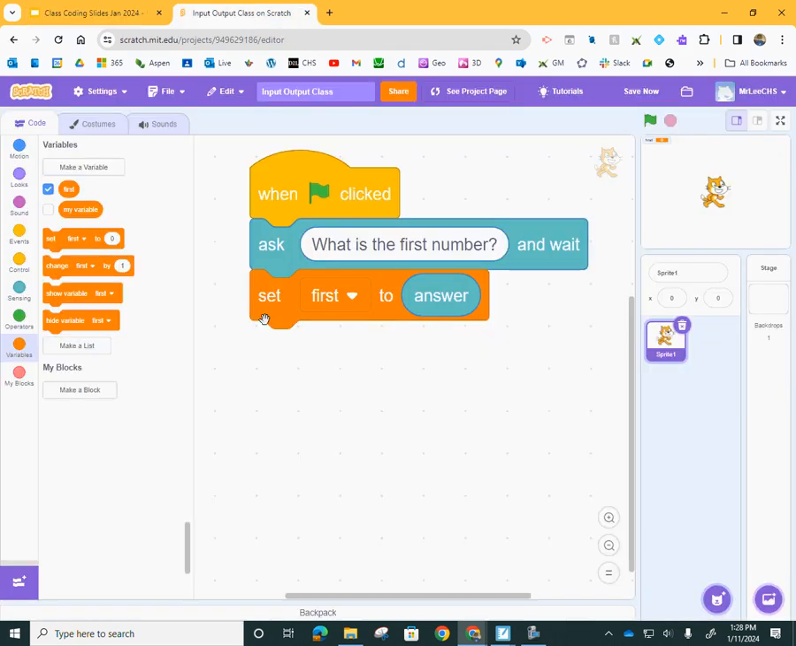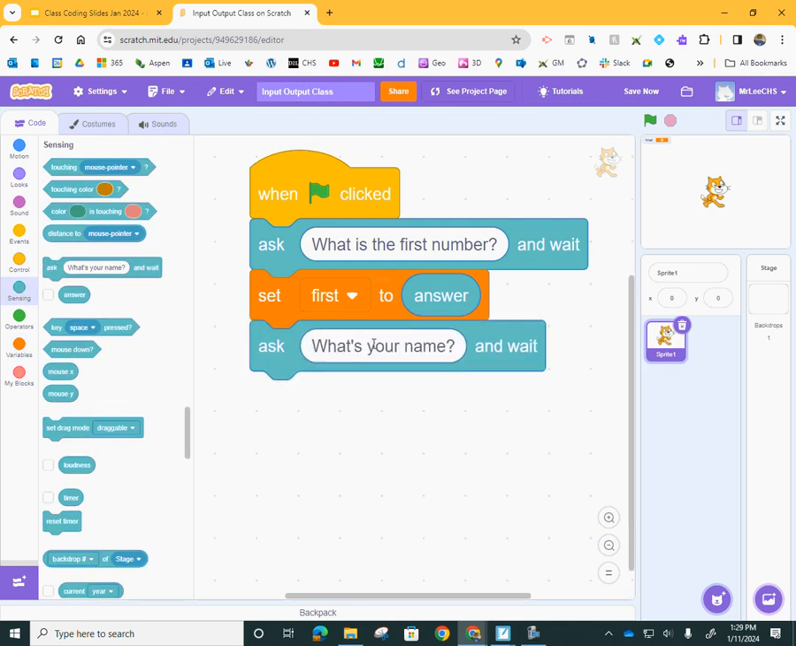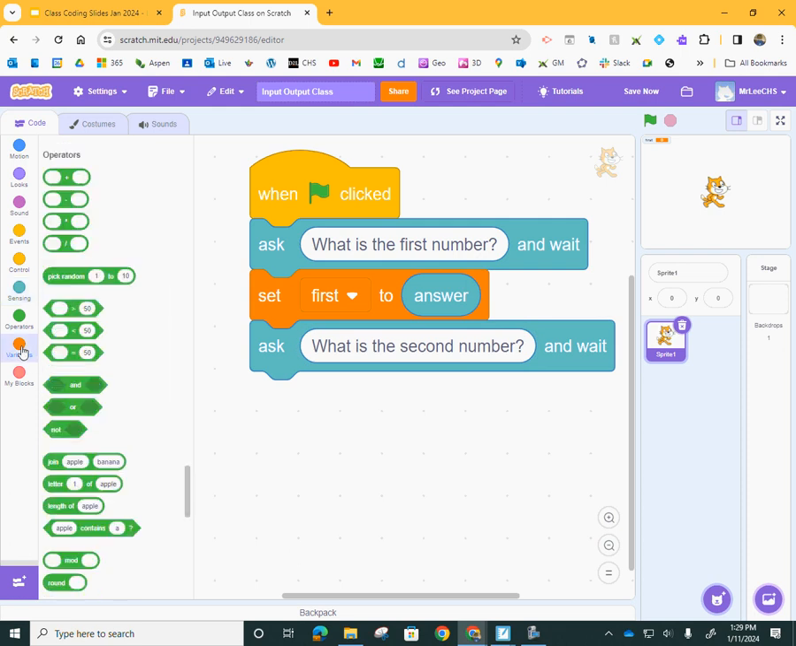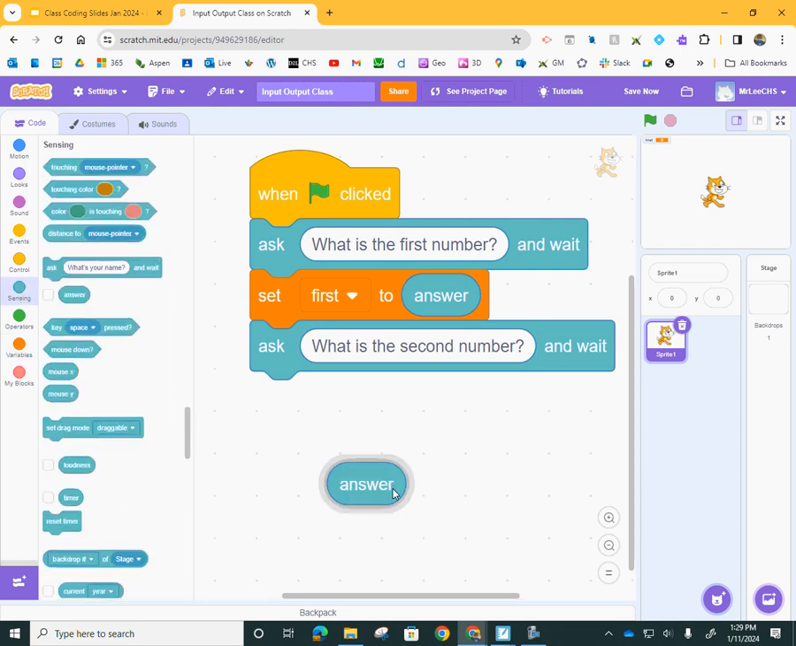So we have to repeat this all over again. So we can go back to sensing, pull out ask. This time we're going to ask, what is the second number? And again, we're going to need to assign that answer. Oh, I forgot to pull out the answer thing. So I'll just pull it out here and put it here.